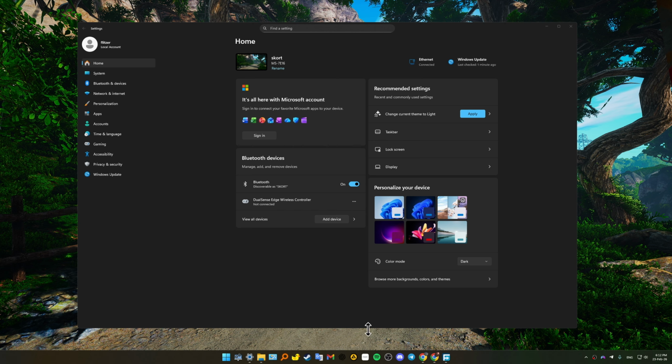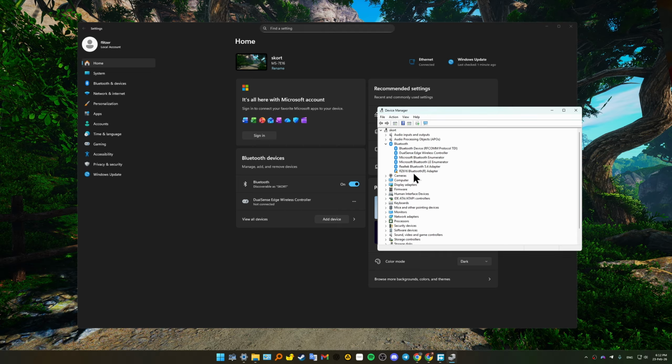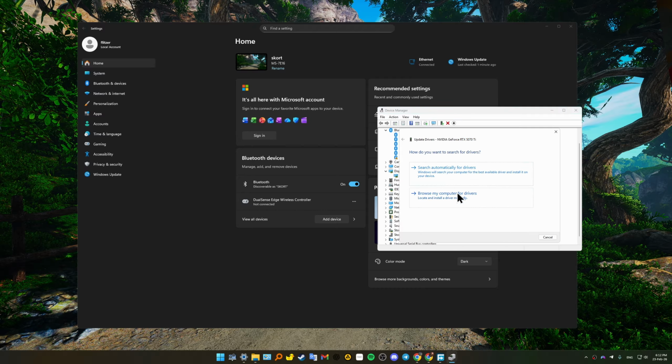You just need to open up Device Manager. All right, just open up this window and then expand the display adapters. In my case, let me find it. There you go, display adapters. So this is my GPU, and then right click and click on update driver and search automatically to make sure that the best drivers are installed on your system.